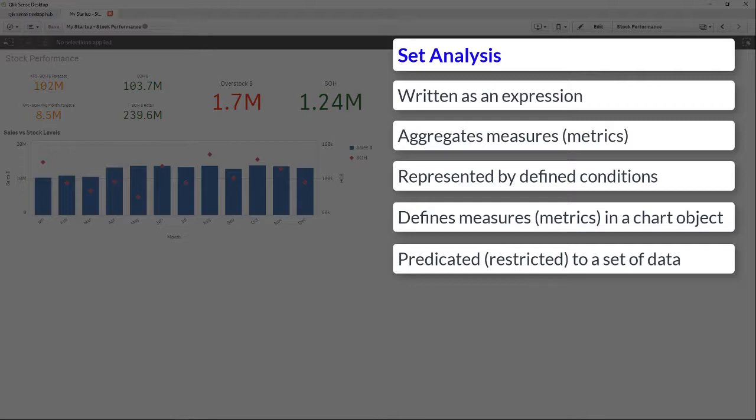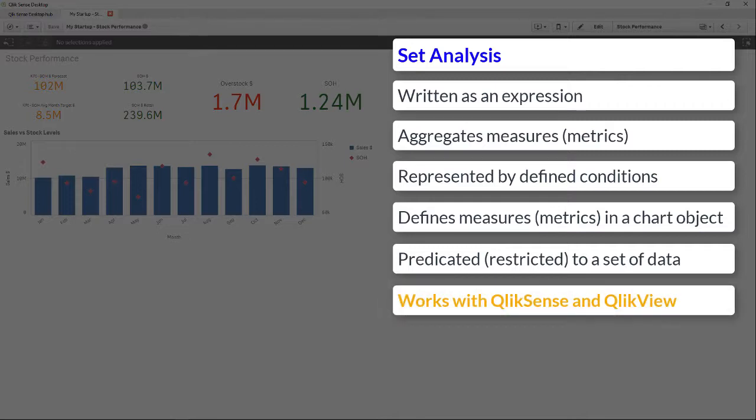As it suggests by the name, set analysis is to analyze a set or a subset of data that you've extracted from within the model itself. The nice thing about set analysis is you do not have to learn it again if you want to move to QlikView, for example. The language syntax applies to both products.